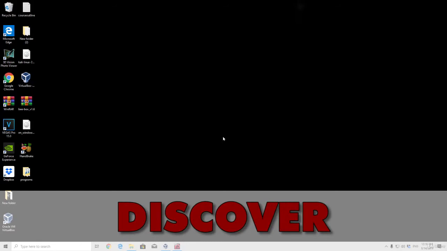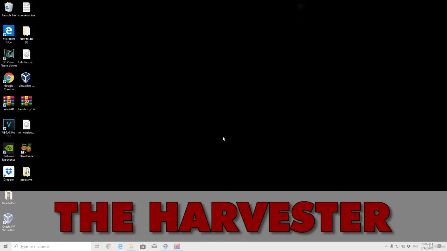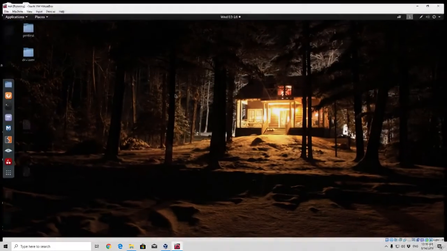And there is also a tool called Discover, which doesn't come pre-installed in Kali Linux, so we'll need to use GitHub in order to download it. I will show you the entire process, so don't worry. But first of all, let us cover the Harvester. So open up your Kali Linux.